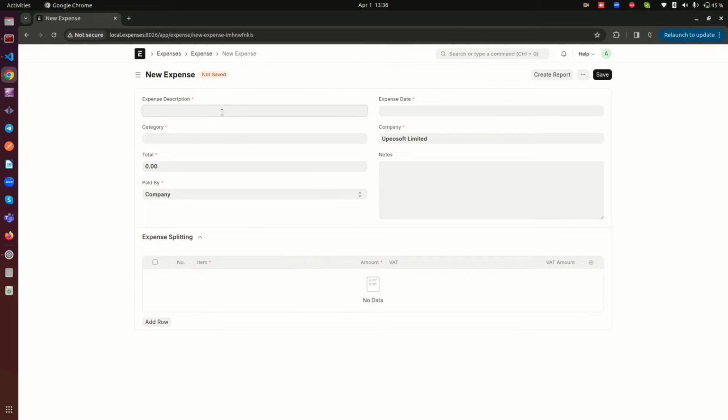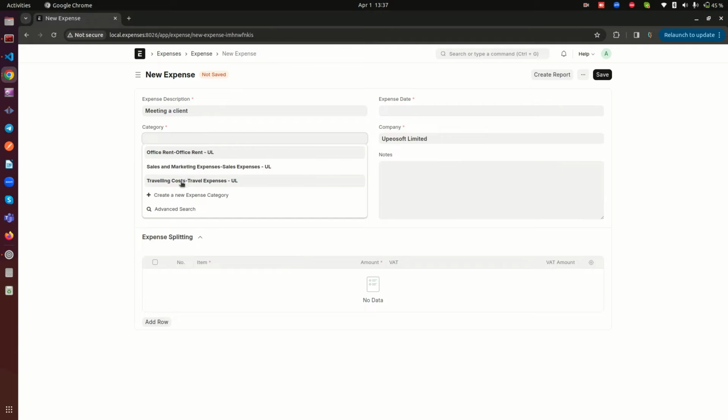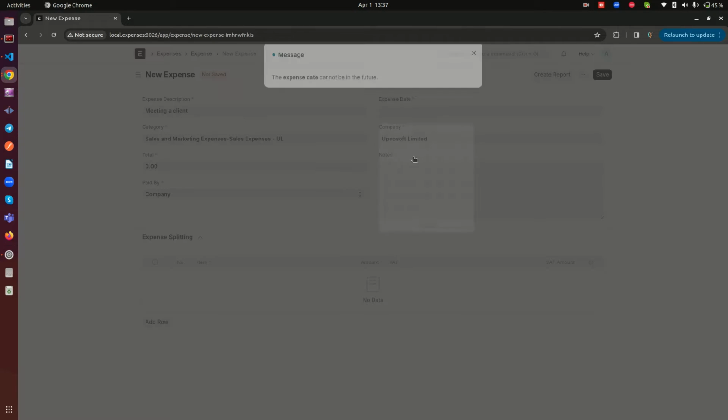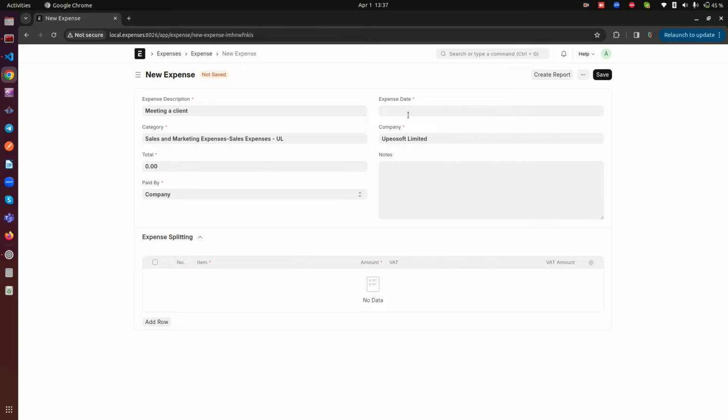So let's say for instance this was meeting a client. The category we are going to say is marketing expenses, and then the date. Here again, of course, you cannot select a future date. So let's say this was on 14th of March, and then we are going to say this is of course a company expense, so it doesn't need to be reimbursed. Let's go ahead and say that we spent 9,000 on this one, and then here is where we are going to break down the taxes.